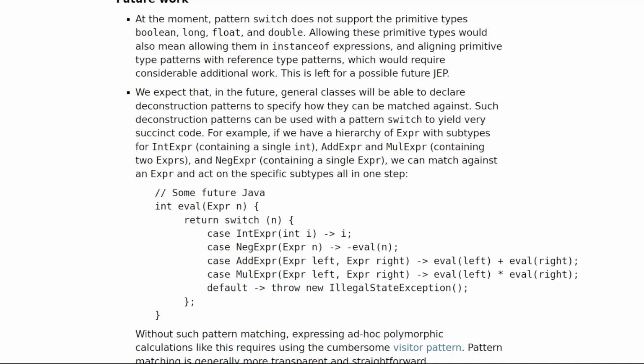2. We expect that, in the future, general classes will be able to declare deconstruction patterns to specify how they can be matched against. Such deconstruction patterns can be used with a pattern switch to yield very succinct code. For example, if we have a hierarchy of Expr with subtypes IntExpr, containing a single int, AddExpr and MulExpr, containing two Exprs, and NegExpr, containing a single Expr, we can match against an Expr and act on the specific subtypes all in one step.